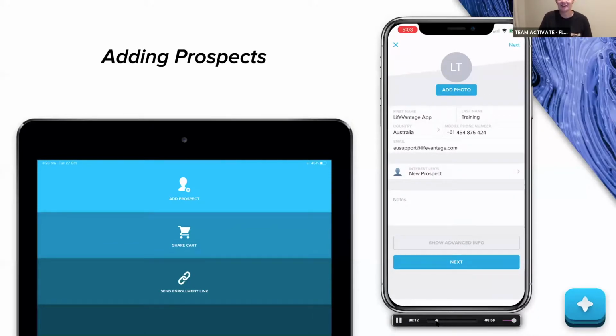Once you have clicked on the person that you want to import into your app, add a prospect, this is the screen that will come up for you here. It will already have pre-populated all of the information that you have from your contacts, such as their first name, their last name, the country that they're in, their mobile number, and their email. And also if you have any notes on them, as well as an address, all of that will be filled in, as well as a photo.